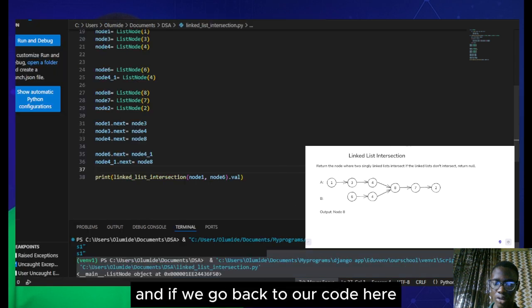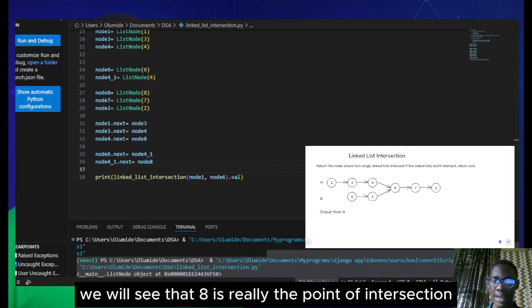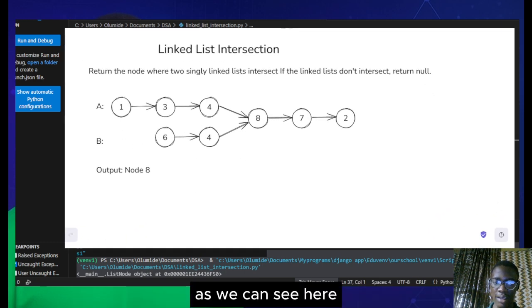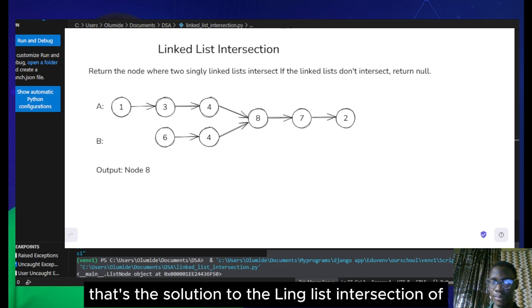And if we go back to our code here, we will see that 8 is really the point of intersection, as we can see here. So that's it. That's the solution to the linked list intersection.